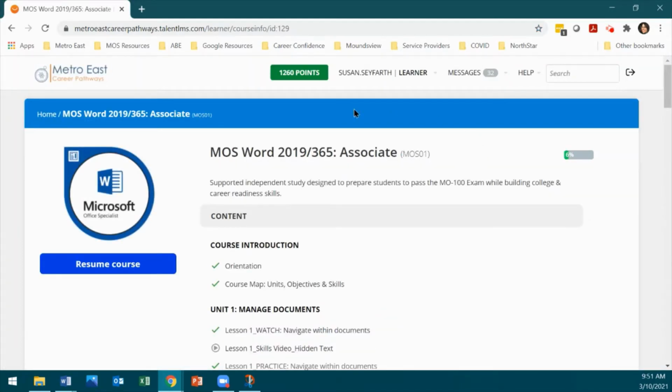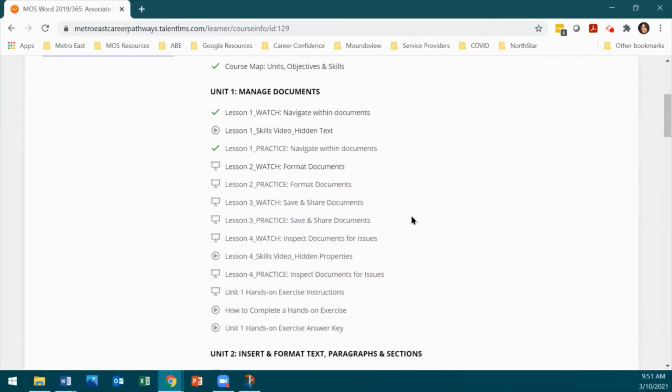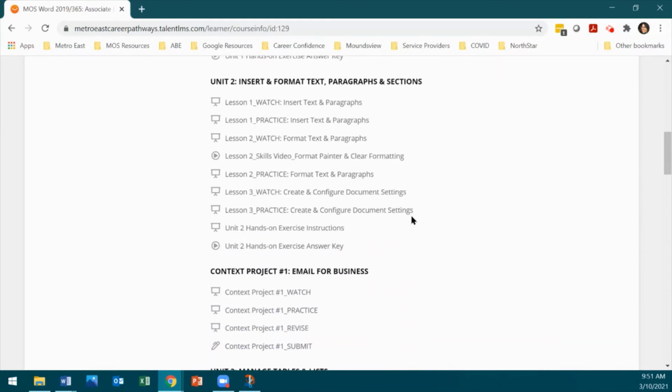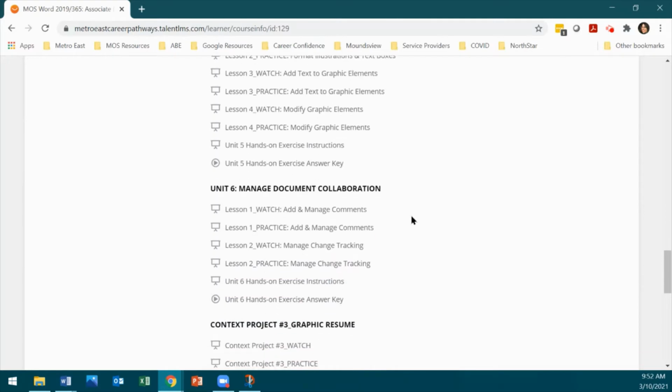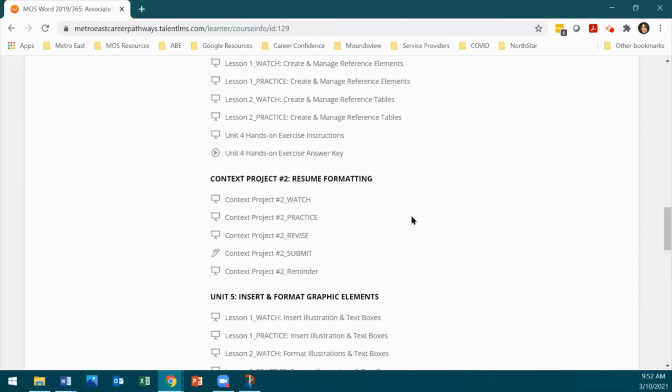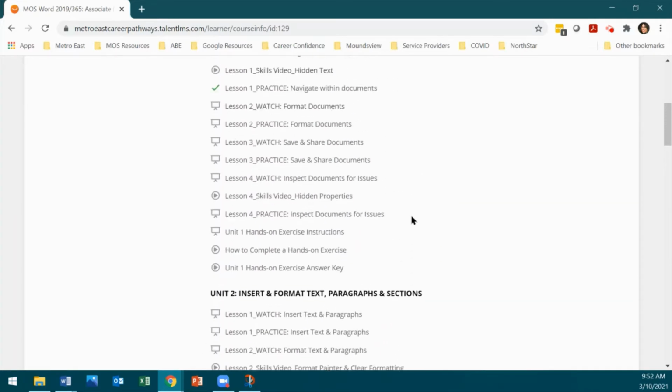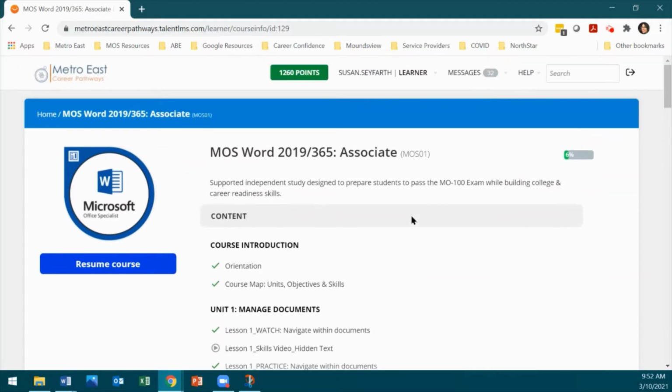You will be taken to a landing page. This functions like the table of contents for your course, and you scroll down and you can see all of the lessons, all of the assignments, and everything you'll need to do to complete this course. We'll talk more about what's involved in the course in just a little bit, but the first thing I'd like us to do is just take a quick tour of the screen and familiarize ourselves with our tools here.